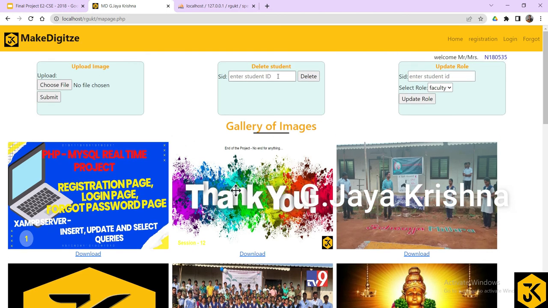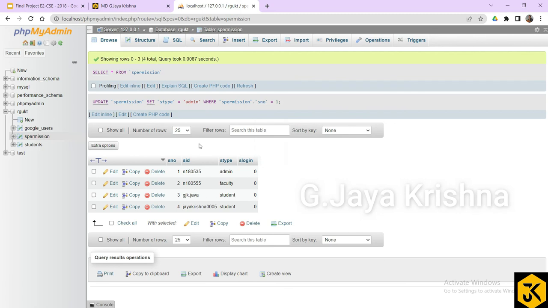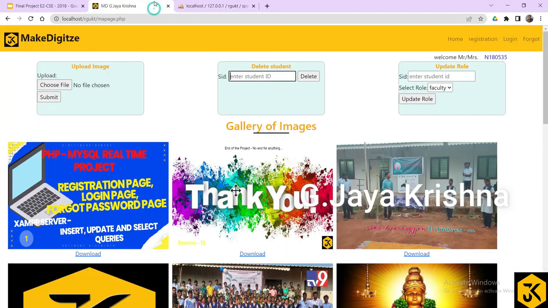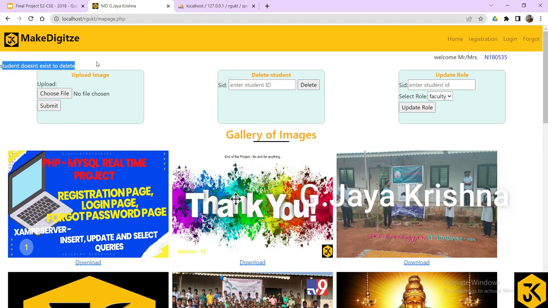For example, if you want to delete the data of some student, like the one I just registered, first I am trying to delete a student who is not available in the database, who is not registered, 537. If I click delete, it will show that the student doesn't exist to delete. If I enter N180536 and click delete, the student is deleted successfully.